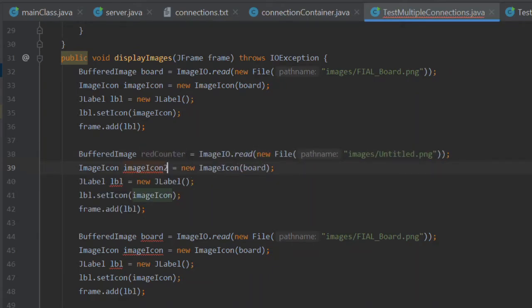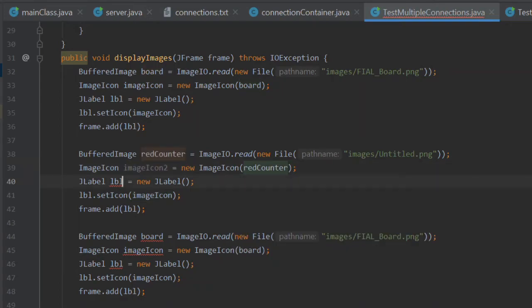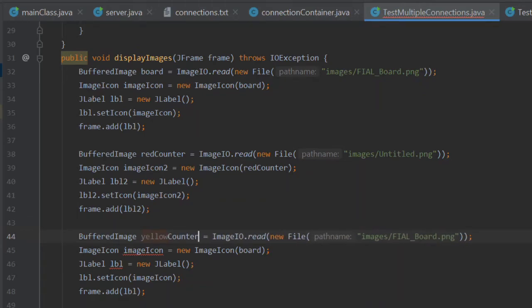We'll call it image icon 2. There we go. And then we'll call it label 2. So you can see the trend there. We're just going to put 2s and 3s on everything. Yellow counter. I think this one is actually called yellow counter.